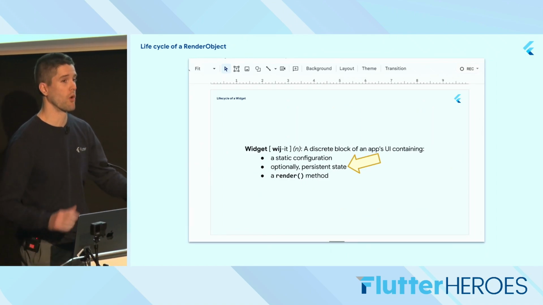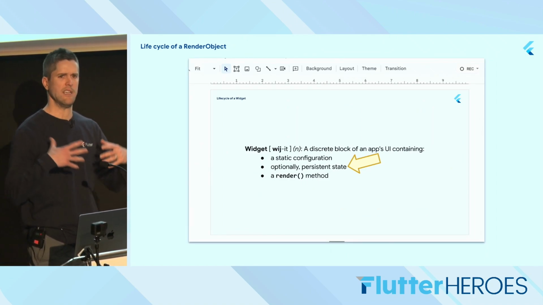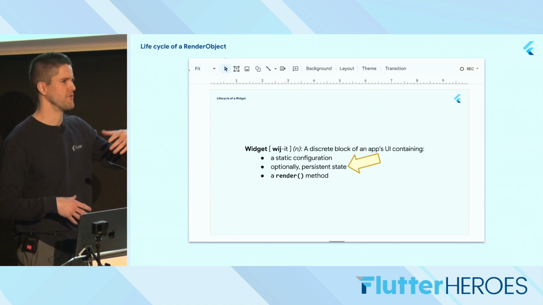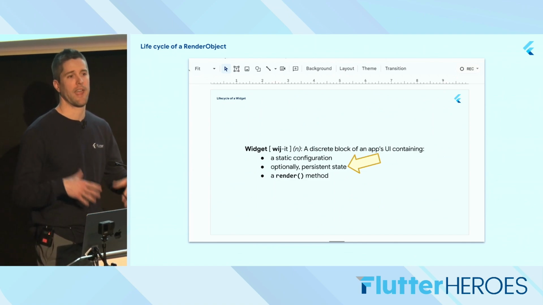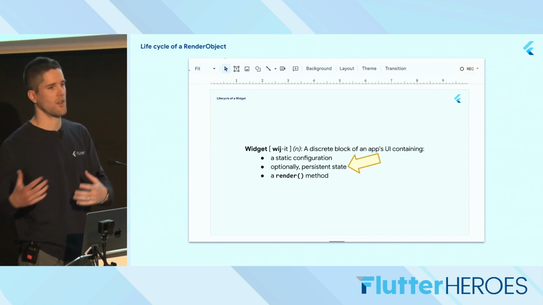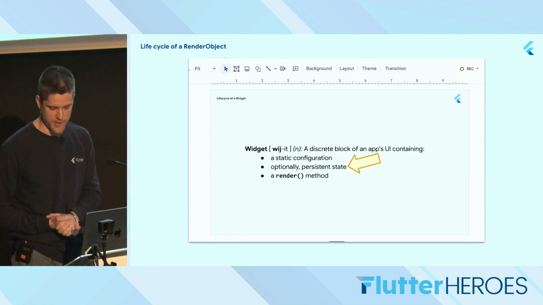Now, that talk was about more than just widgets, of course, because widgets are these lifeless configuration objects. We all know this. They don't change. Just like your X, they never update, and they have no life cycle. So just like that talk was about more than widgets, this talk will also be about more than render objects.